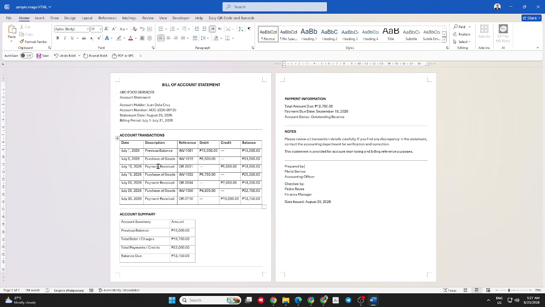Once the format is ready, you can reuse the same structure for other account statements by replacing the information with the appropriate details. And that's how you can create a bill of account statement template in Microsoft Word. By using a structured table and consistent formatting, you can create a clear statement that is easy to customize and maintain.